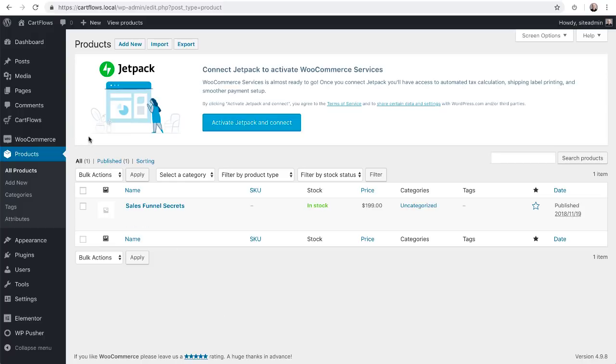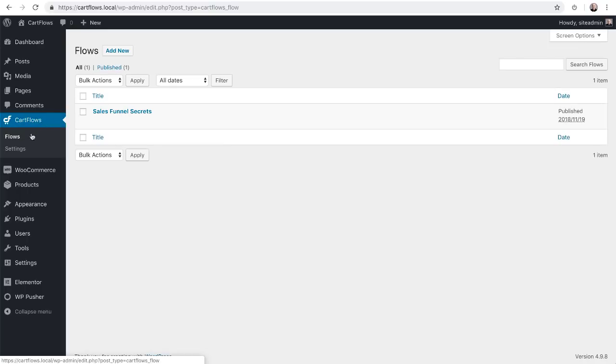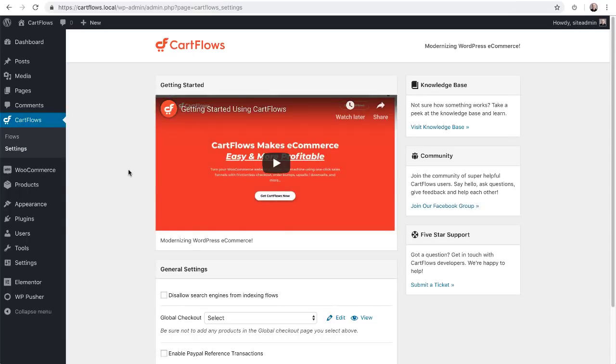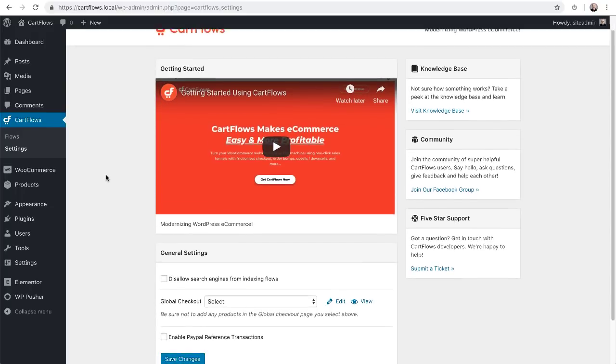So now let's jump into CartFlows. I'll click here, and first we'll go over settings. There is a getting started video you can go through here. It goes through settings. We have our shortcuts to the knowledge base, to the Facebook community, and also to open up a support ticket. And you can obviously watch this video.